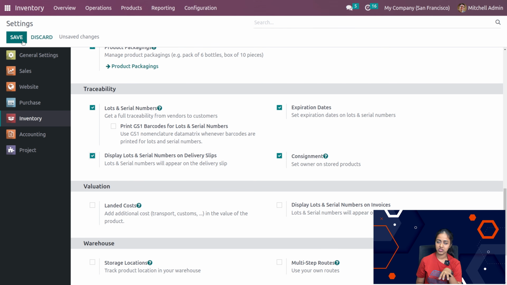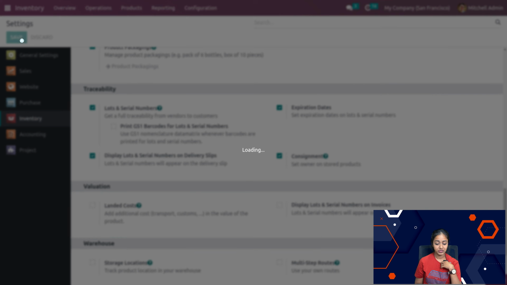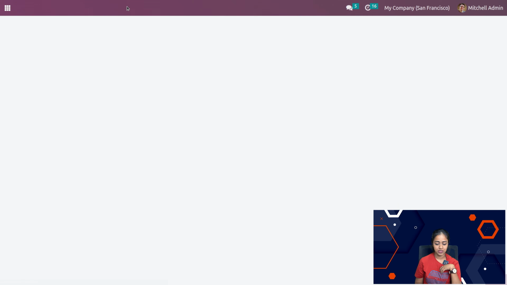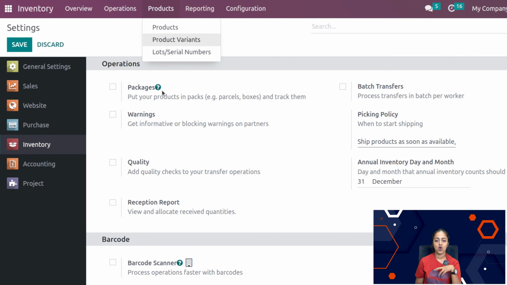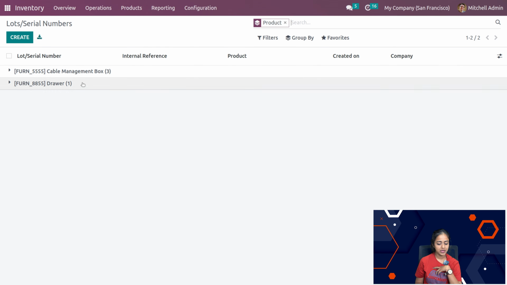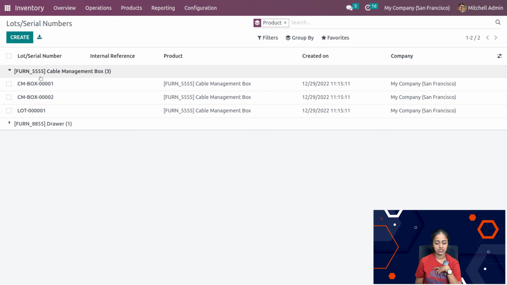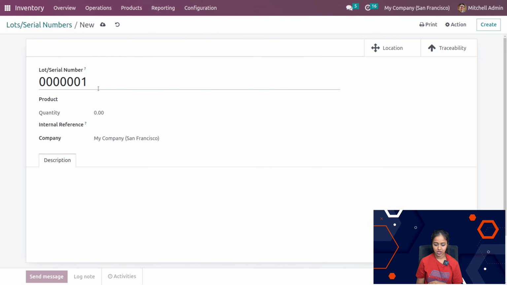I'll show you where this lot and serial number has been created. Okay, so after saving it, you have the products tab here, and under the products tab, you can see lot serial number. Click on that, and here, if you expand one, you can see for a product, you can see the different lot numbers or serial numbers created before. Similarly, you can click on create button. Here's the lot and serial number. You can change the number if you want, and also choose the product.